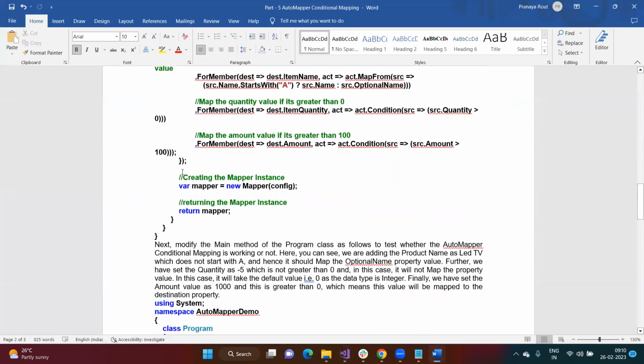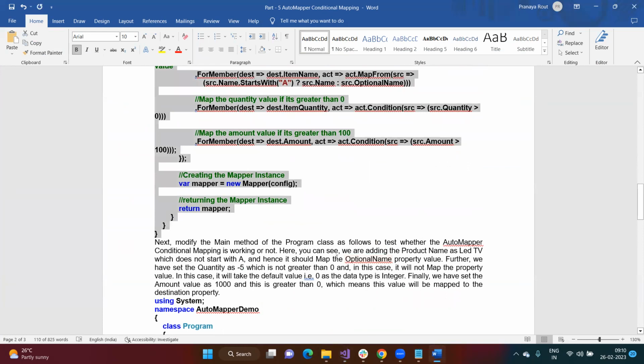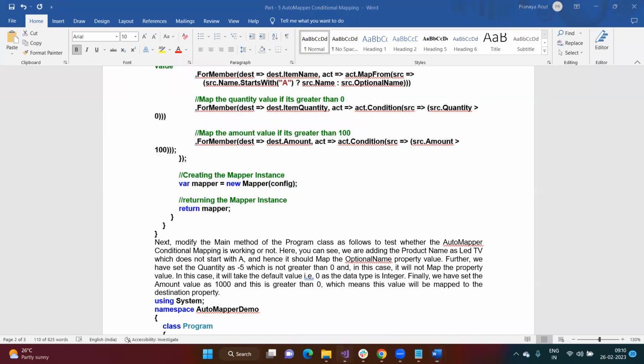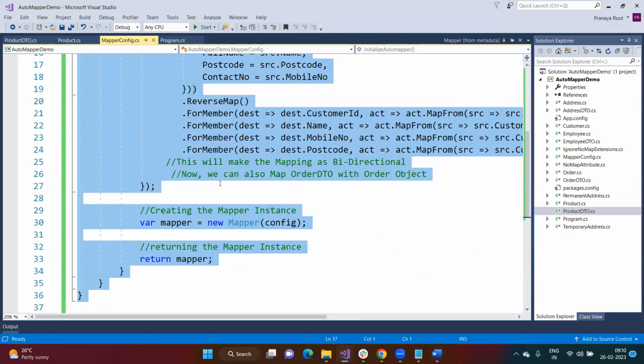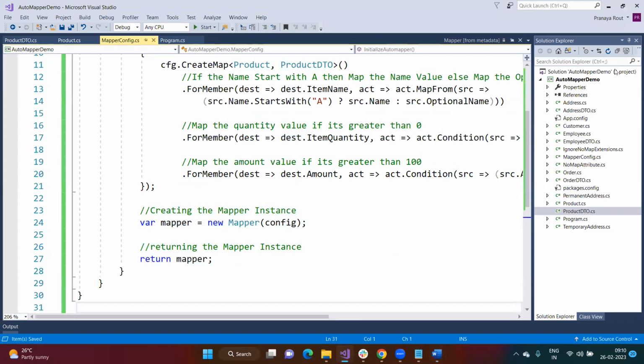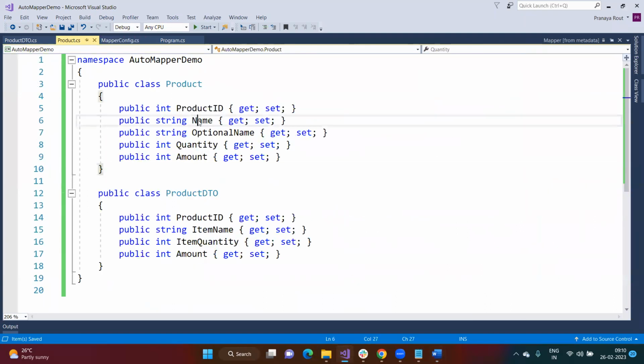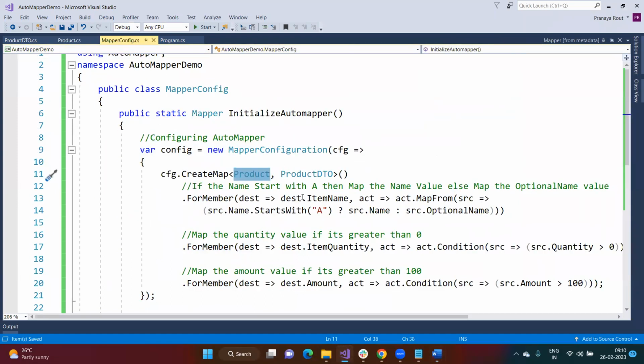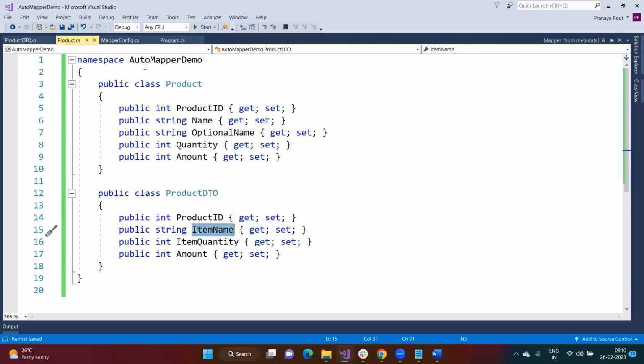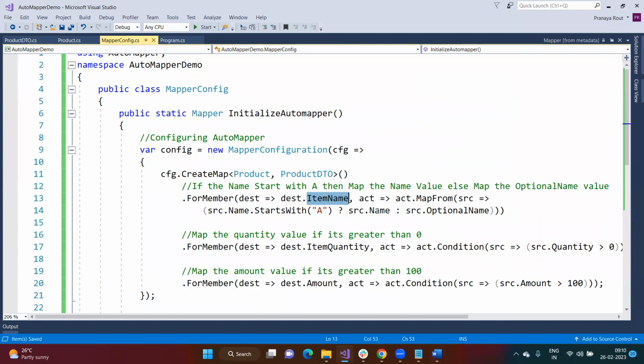Now we'll see how we can do this mapping using AutoMapper conditional mapping. And guys, it's very easy, very simple. Let me show you. First, let me compare the first requirement: the name and the optional name. We need to map with the item name based on the condition. So what is the destination property name? The destination property name is item name. That is what I have specified.